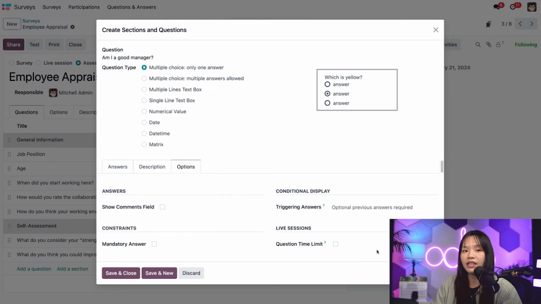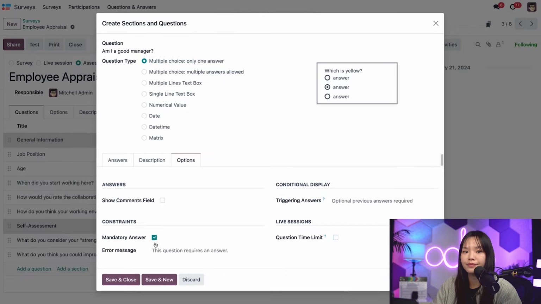Directly below, we have the Live Sessions section, and we have the ability to tick this checkbox to add a question time limit in seconds, if this particular question is part of a live session survey. But for now, let's untick that checkbox for the question time limit. And in the Constraints section, you can choose to make this question mandatory for the participant to answer by ticking this checkbox next to the mandatory answer. If you do, another field appears in which a custom error message can be entered and shown to the participant, informing them that this question must be answered. For example, we could type, "You must answer this question" in the error message field.